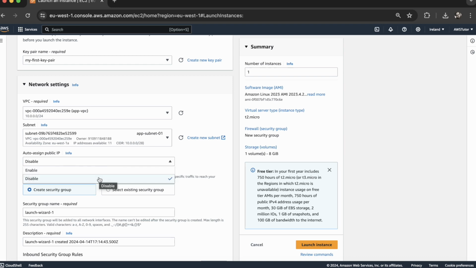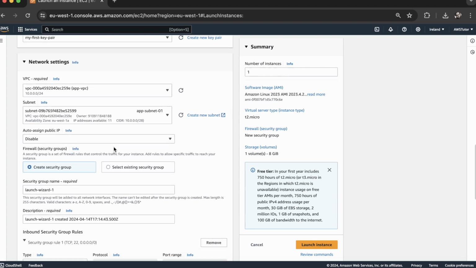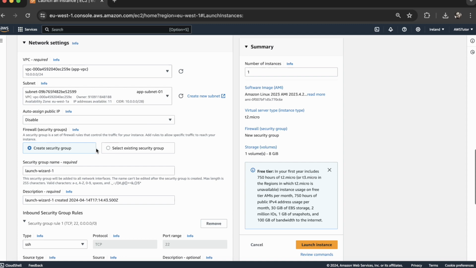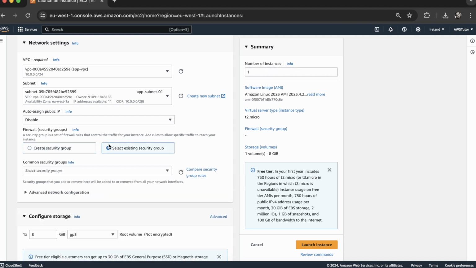Keeping it as default, auto assign public IP disable. So I don't want my instances to have a public IP, so I'll keep it as disable. Then the next option is firewall or security group. A security group is a set of firewall rules that you can configure and manage from AWS to control the traffic on your instance. So it is essential to assign a security group.